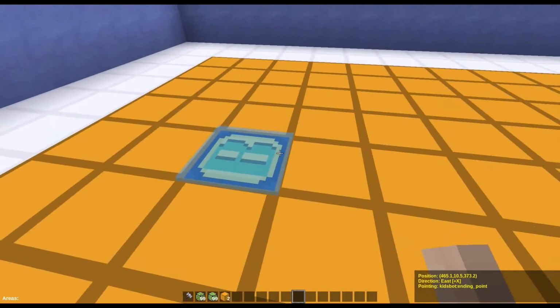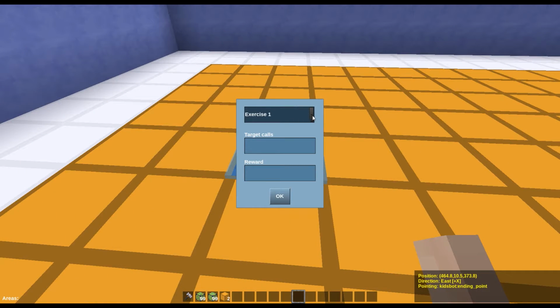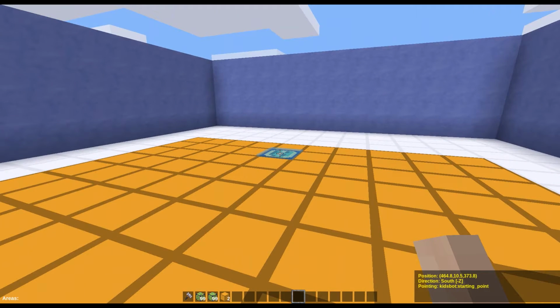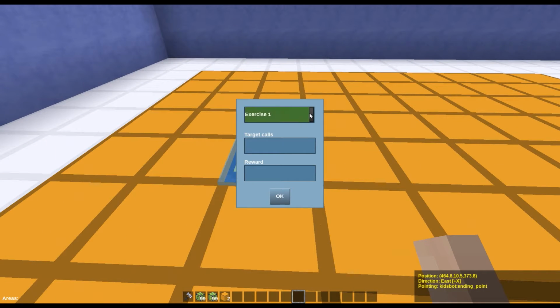Let's see how to set up the B block. Right click on it and you'll be prompted with this type of interface. Every time you place an A block somewhere in the world, it's going to generate an exercise number that you can find inside any B block. We only have one exercise for the moment, so we only see exercise 1 here.